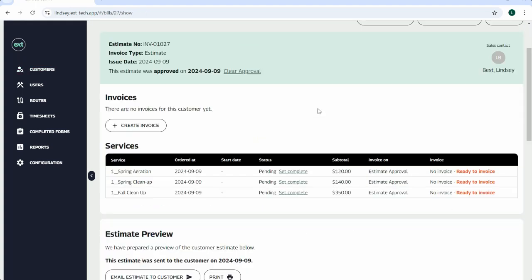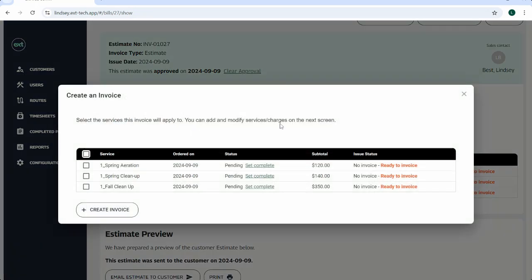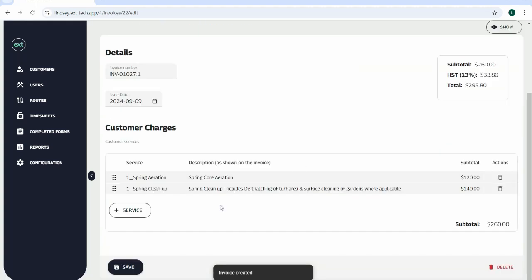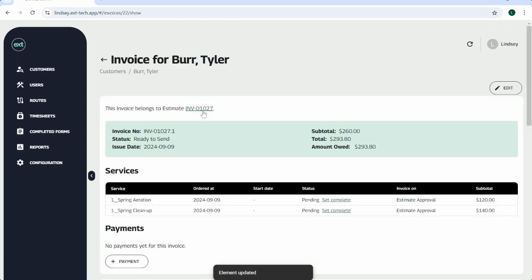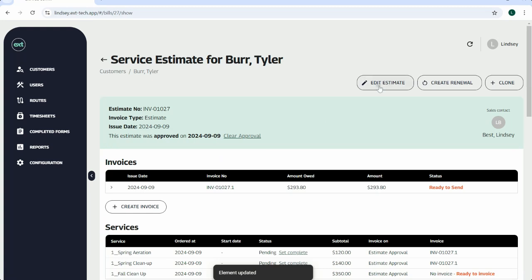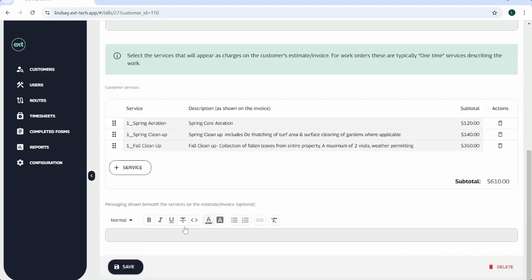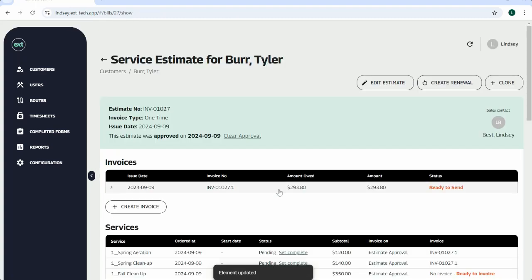Back to our example. Go to the approved estimate to create the invoice, hit Create Invoice. Select the items you would like to add to the invoice. Let's add spring cleanup and spring aeration. Remember, we will also want to change the invoice type. Let's do that now. Go back to the original estimate, hit Edit Estimate, click on the drop-down menu and choose the appropriate invoice type. Hit Save.